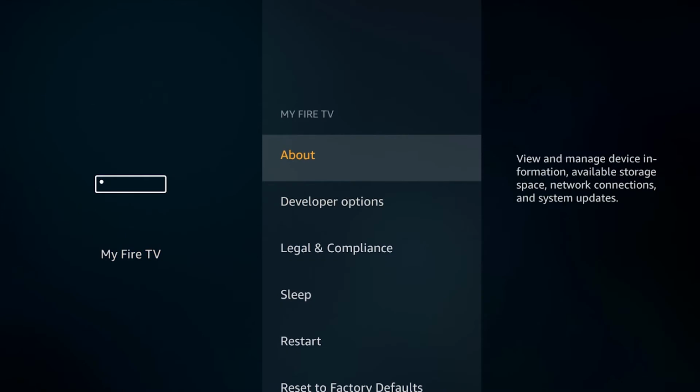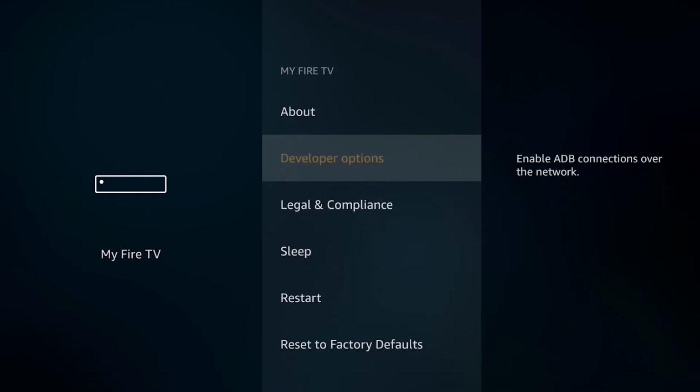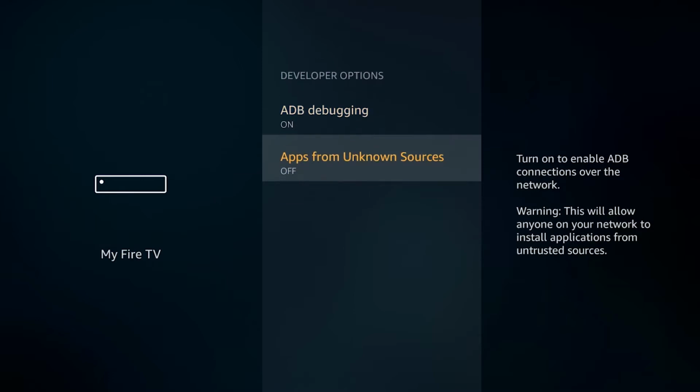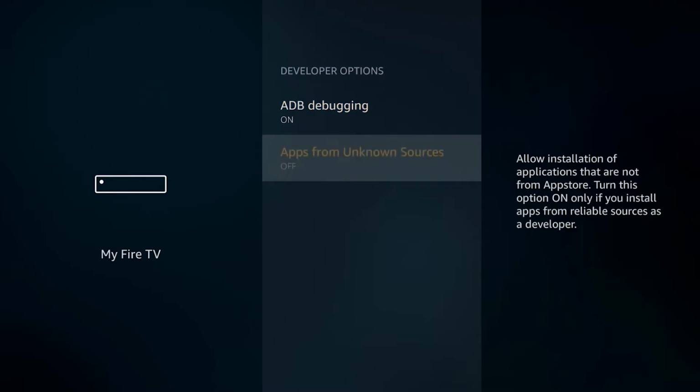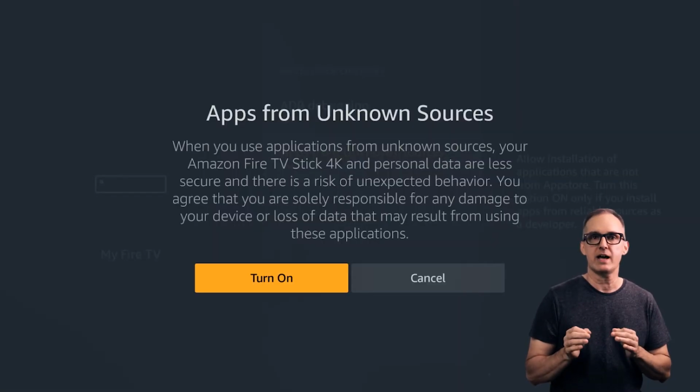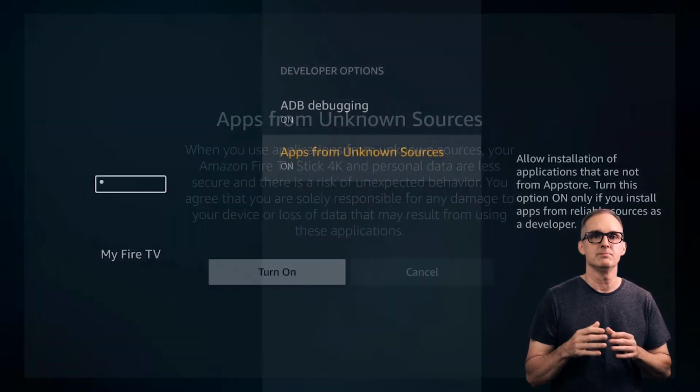If you then click on Developer Options, you'll find a toggle to enable unknown sources within. Turning this on lets you install Android apps not found in the Amazon App Store. Go ahead and click on it. Let Amazon know you're willing to take responsibility for your own actions by clicking the Turn On button.